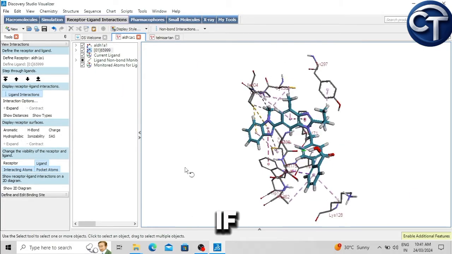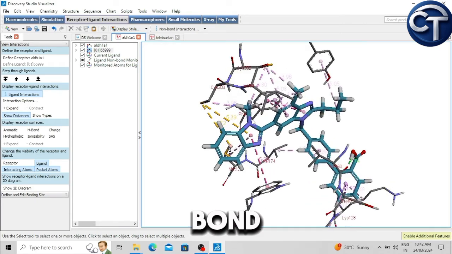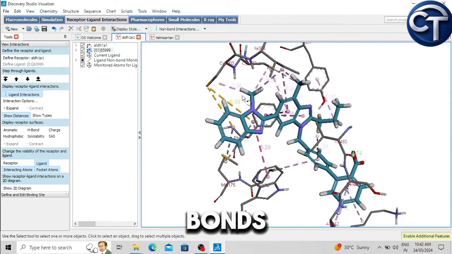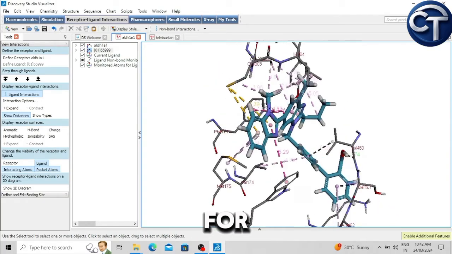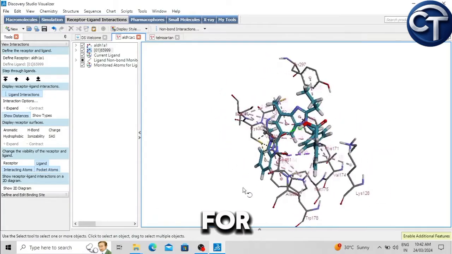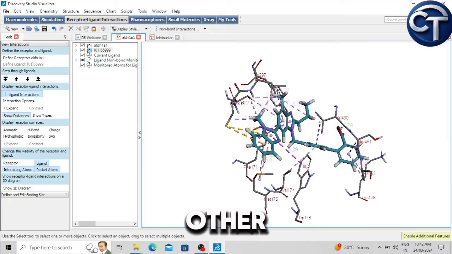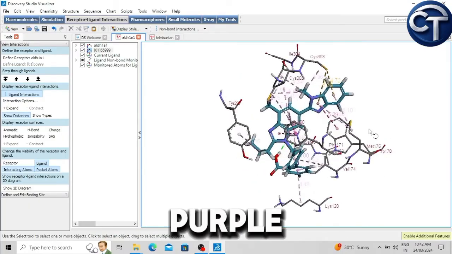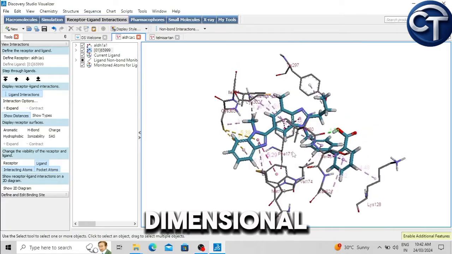If you want to present the bond distances, click here, Show Distances, so you can see the bond length of different bonds. 5.39 for this bond, 3.96 for this bond. And these bonds have been shown in different colors. A hydrogen bond is usually shown in green color, and other hydrophobic interactions in purple or pink color. Okay, so this is the three-dimensional interaction.